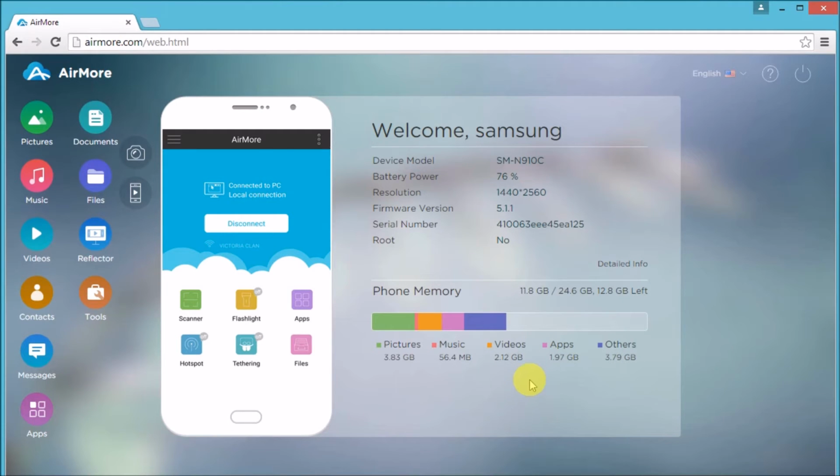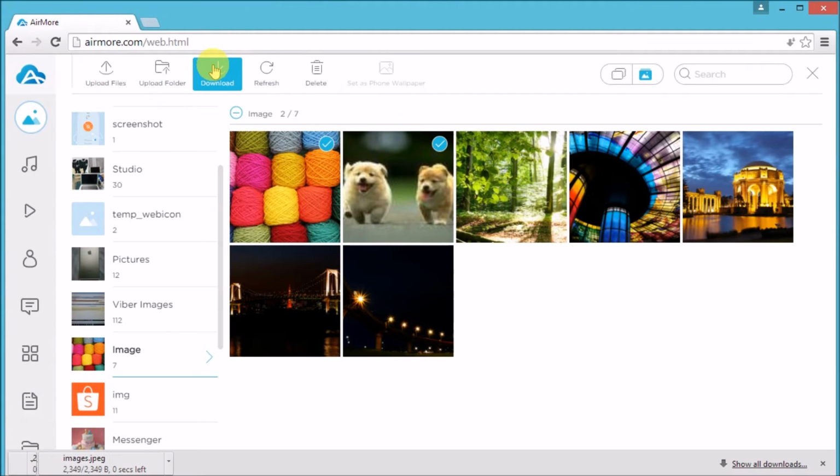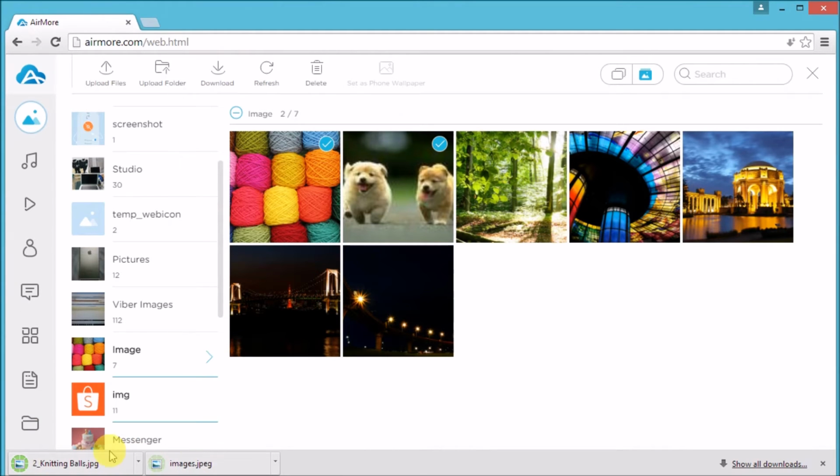Once done, you may now go to Pictures and then select all the pictures that you want to transfer and click the download button. The pictures will then be saved on your Windows 10.